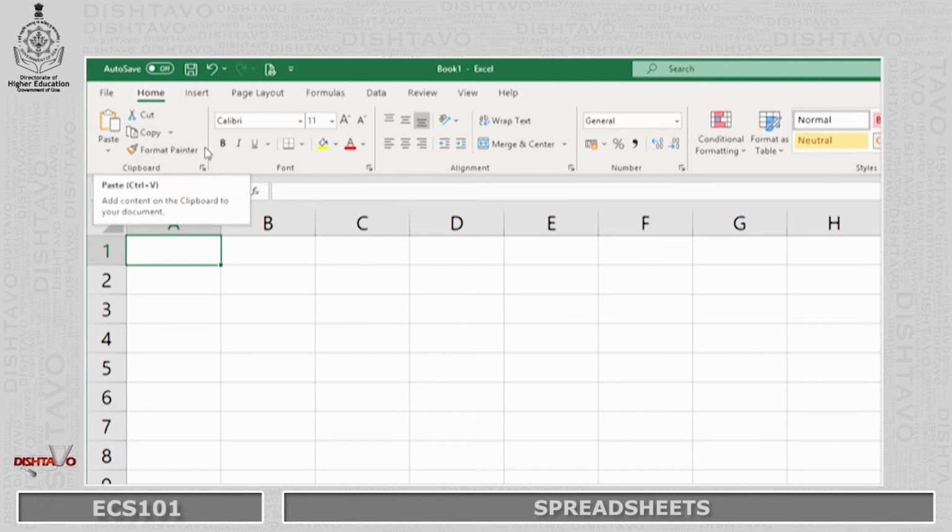Here we have different buttons to work with: cut, copy, paste, the standard buttons used by the majority of people around the world. We have a format painter, and these buttons are clubbed under Clipboard. Next we have Font. Under this we have different types of buttons dealing with how to change the font style, font size, the appearance of the font, the color, background, etc.